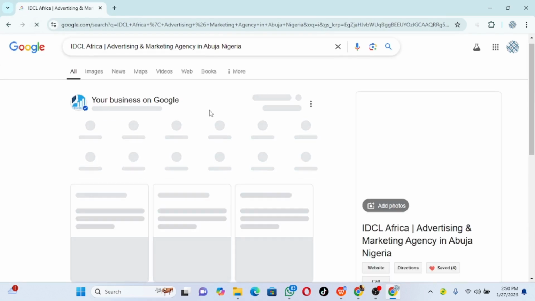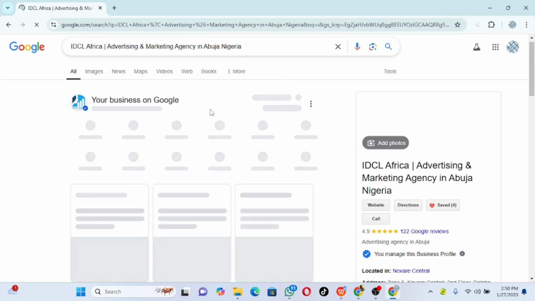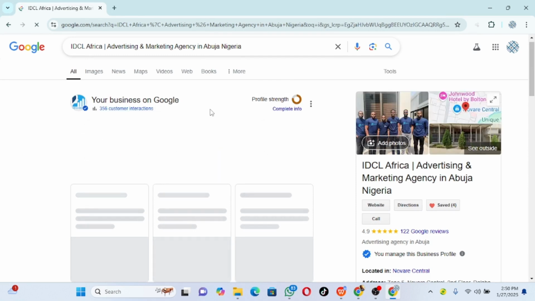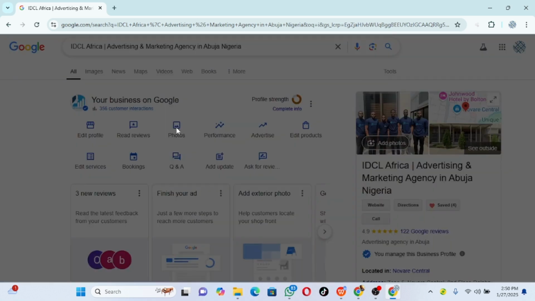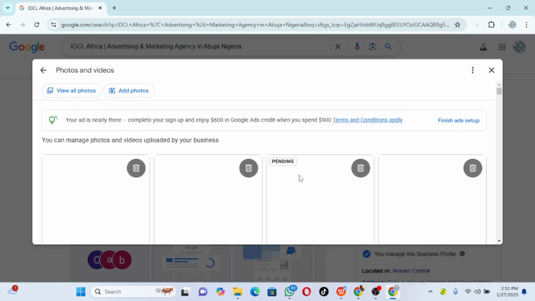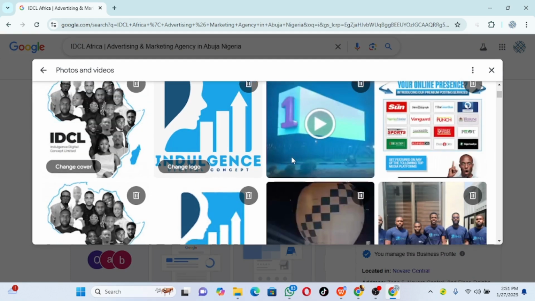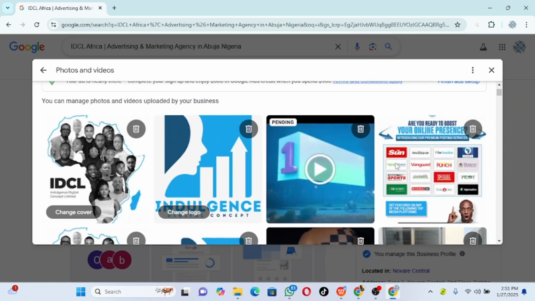Let's see. I want to show you that Google used to put all these things in pending so that they will check if it's compatible with their platform. So as you can see, pending here. So this is pending. Let me show the second one too. This one has already been accepted. So you see the one, they say pending. They are checking if it's compatible with their brand, with their platform.